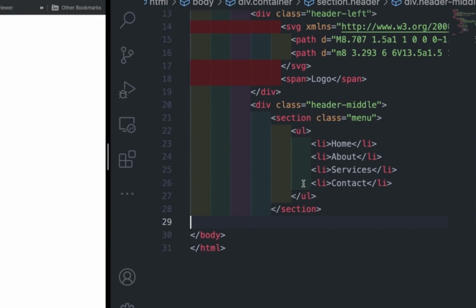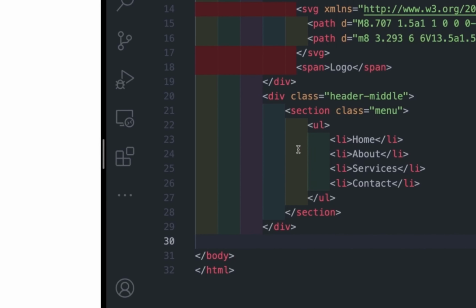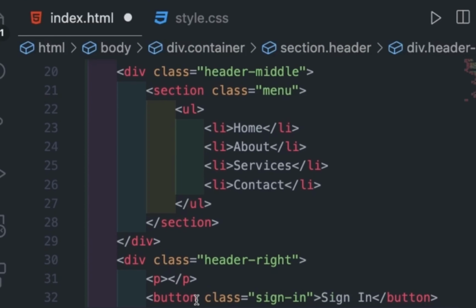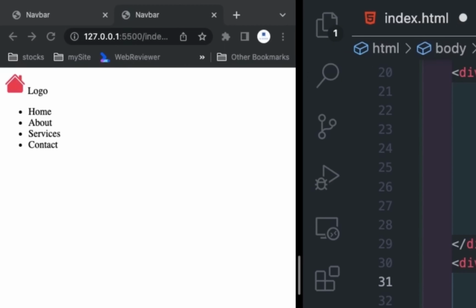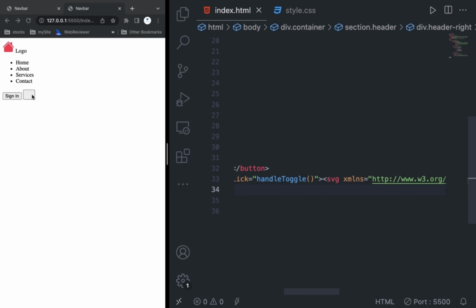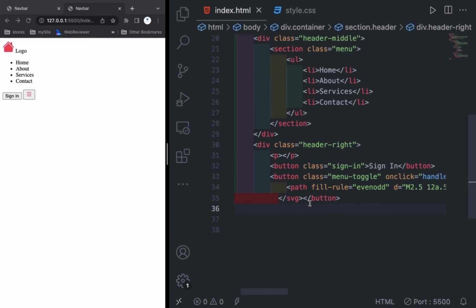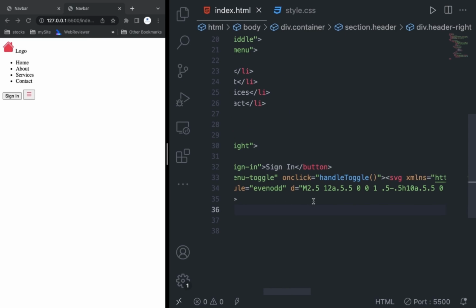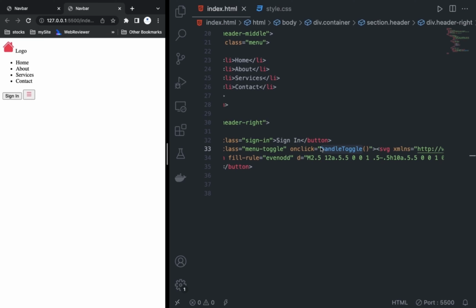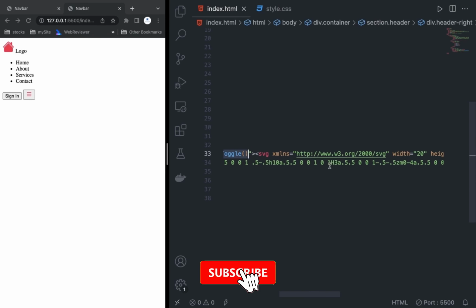Now we will write the header middle section. So class is header middle, and then inside that one I am giving a menu class, and inside that UL, LI, and home, about, services are there. Then a div again I am creating for the right part, that is the sign in and hamburger icon. So first in the header I am giving just one button, sign in, and the other button I am giving the SVG icon, and here in the onclick you can see there is a handle toggle function. This feature we have to create in JavaScript.